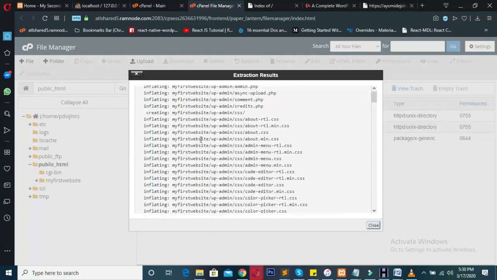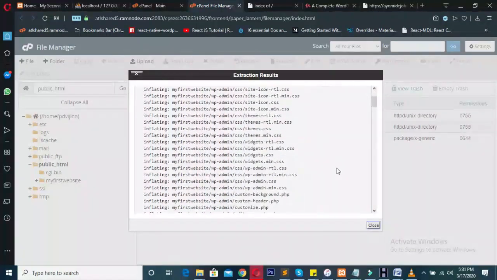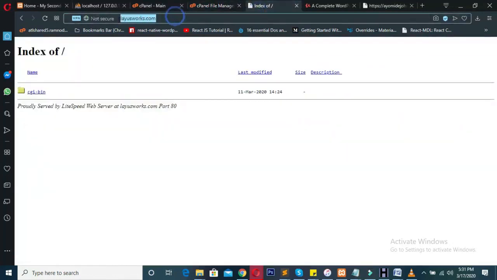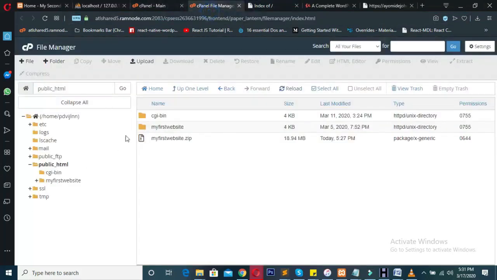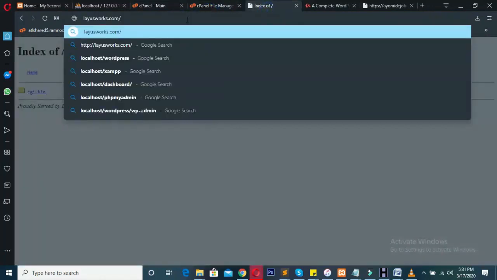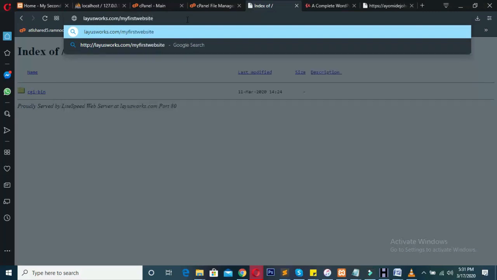Okay, so the extraction is done. So click on close and let's reload. So now we want this website to show up on the main domain here. If we leave it inside this folder and we reload this site, that means we want this website to show on layusworks.com/my first website.